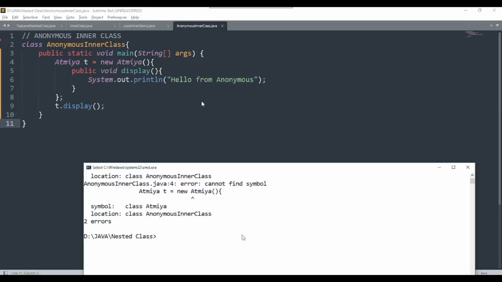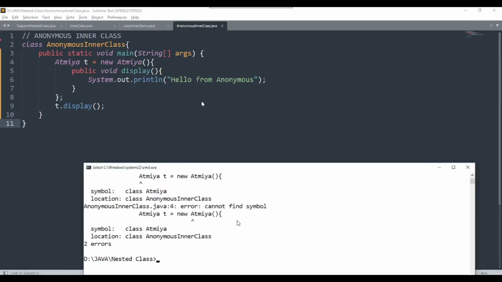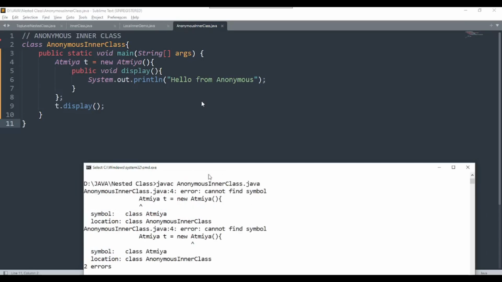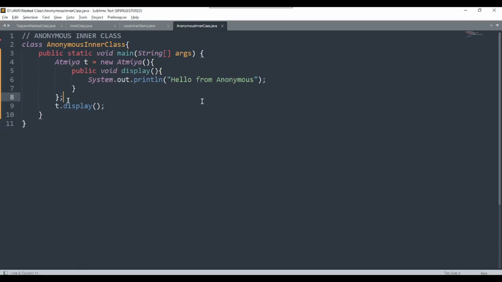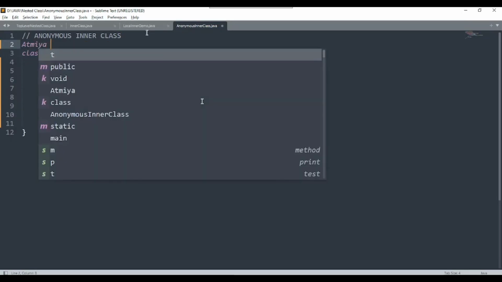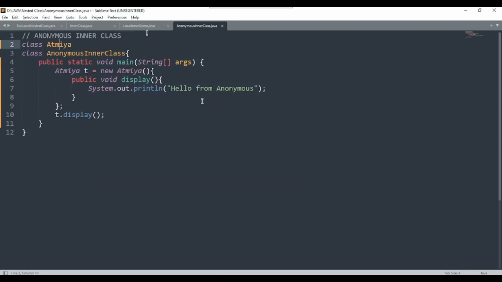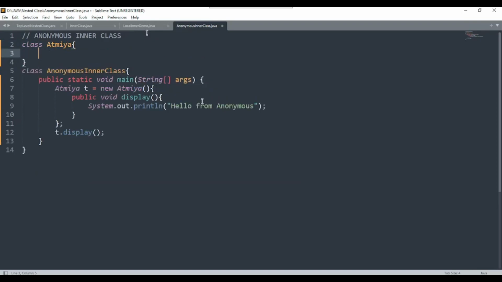Java is not finding any type available as Atmiya in this program, right? This is why Java is giving me the error. So you have to write that class first, and then compile. Here I will write, say for example, class Atmiya. Now I am providing the scope of the class, and then you can write a method over here.